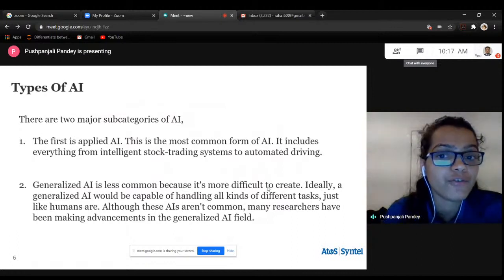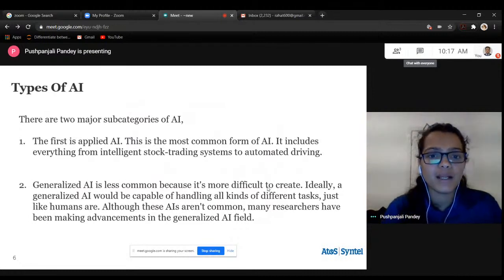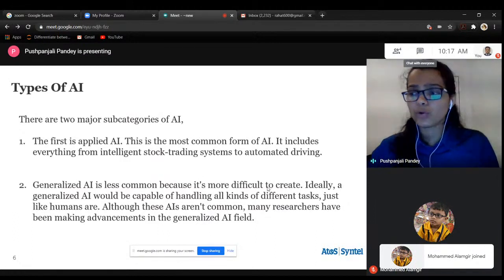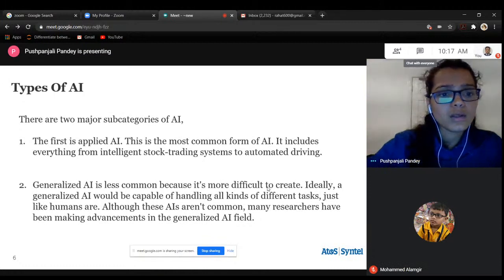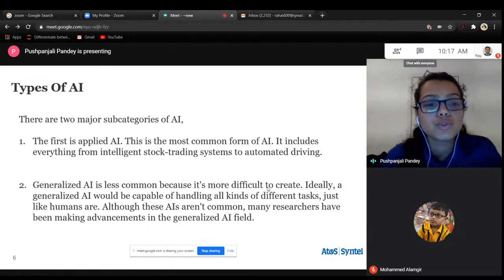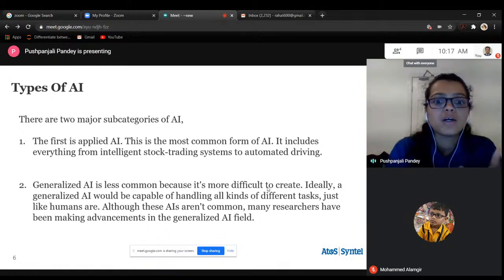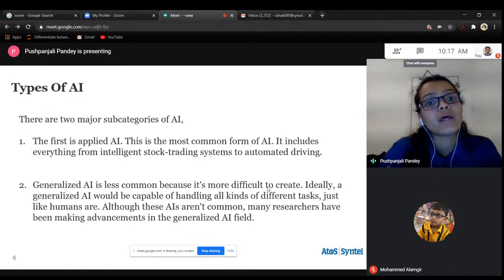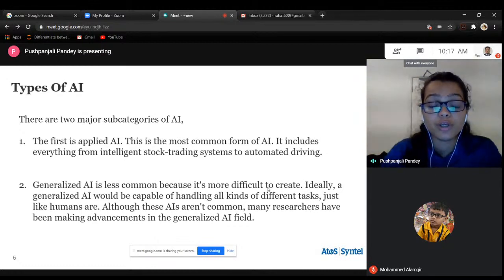Then next, the types of AI. There are two major subcategories of AI. The first one is applied AI, which is the most common form of AI, and it includes everything from intelligent stock trading systems and automated driving, etc. The second one is generalized AI, which is less common because it is more difficult to create. Ideally, a generalized AI would be capable of handling all kinds of different tasks, just like humans. Although these AIs aren't common, many researchers have been making advancements in these fields. But till now, we are not at the peak of building these generalized AI categories into the process. For example, I would say military simulations or the automation of cars like automatic drivers are some examples of generalized AI.